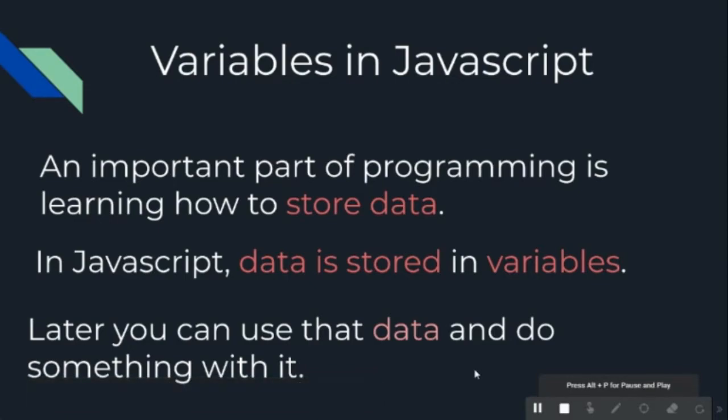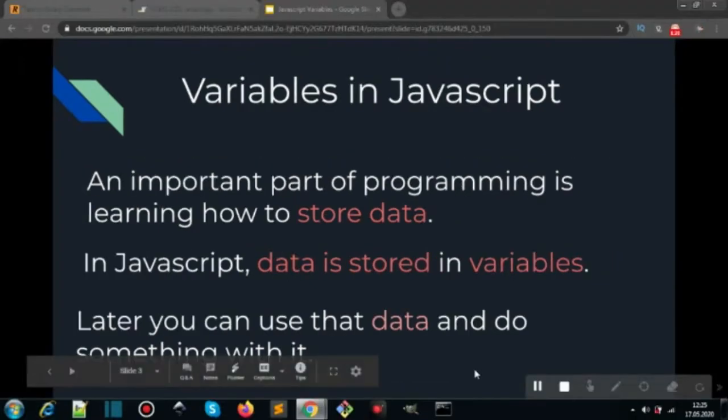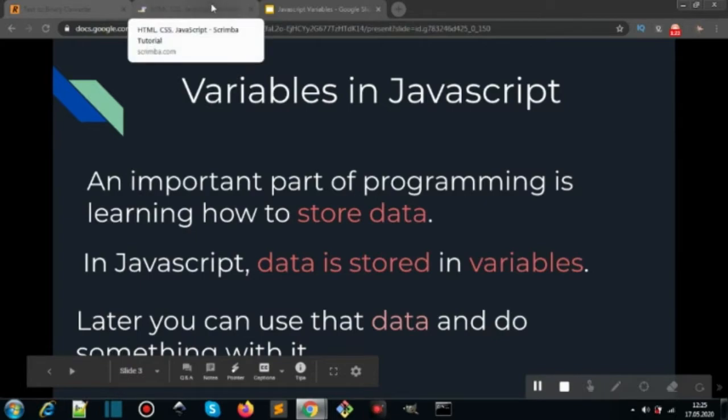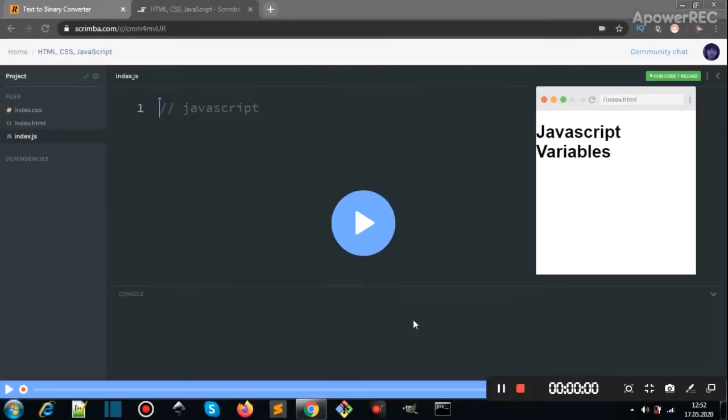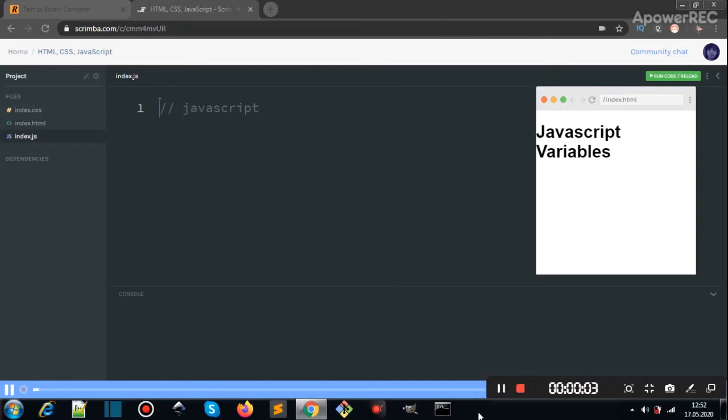Now let's see all of this in the browser. So here I'm on screenba.com. I'll be coding here. There are two ways of creating variables in JavaScript.